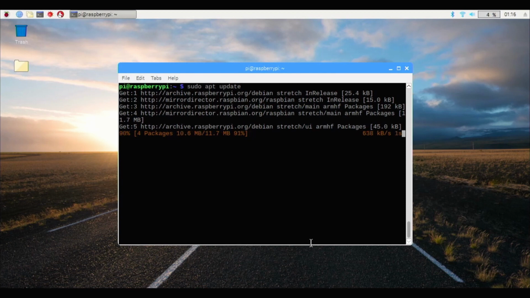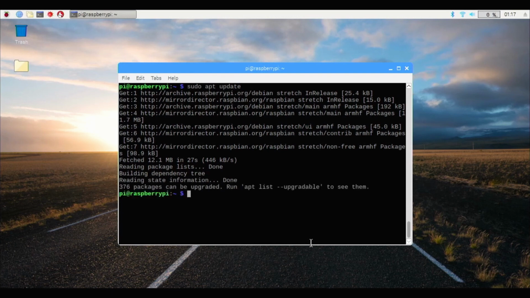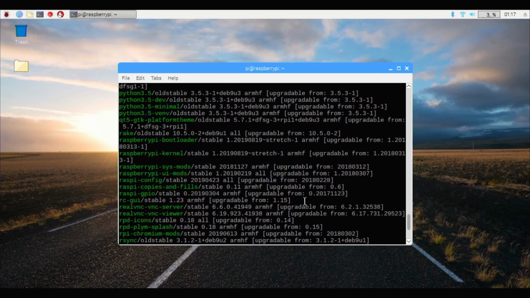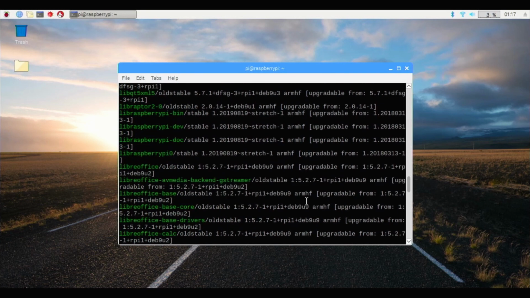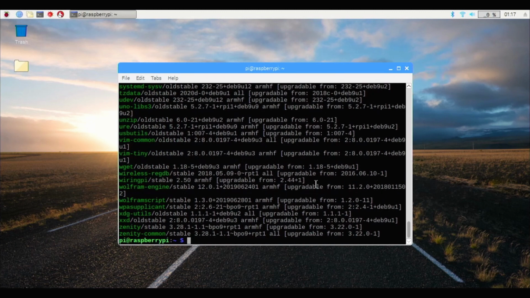This can take a long time, so be patient, depending on the speed of your internet connection. You might find this takes a really long time over Wi-Fi as opposed to plugging in. So it says 376 packages can be upgraded. Run apt list --upgradable to see them. And so this shows us a list of all the software that needs updated. And a lot of these things you might not know by the name what it does, but do know that if it's telling you that it's a good idea to upgrade it, it's probably something you'll want to do.